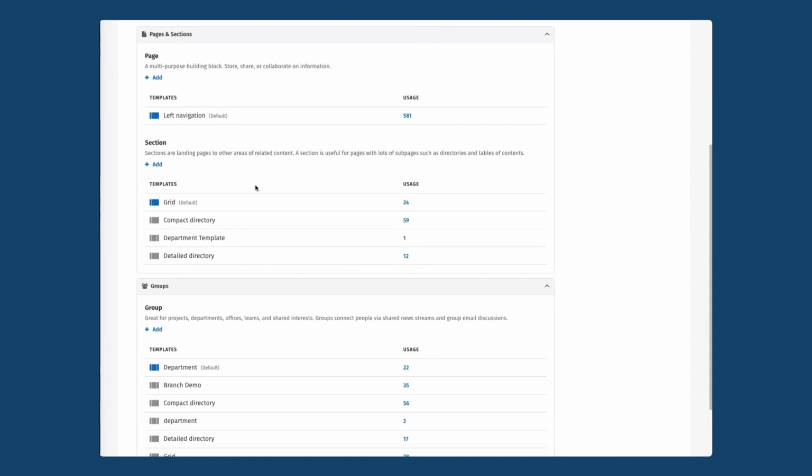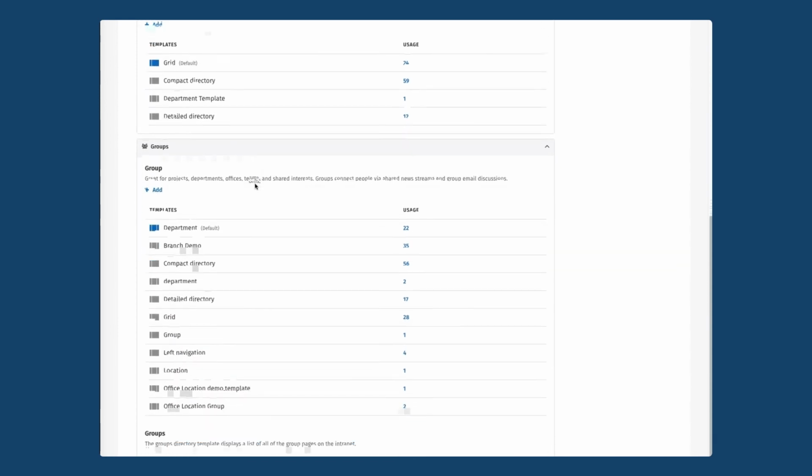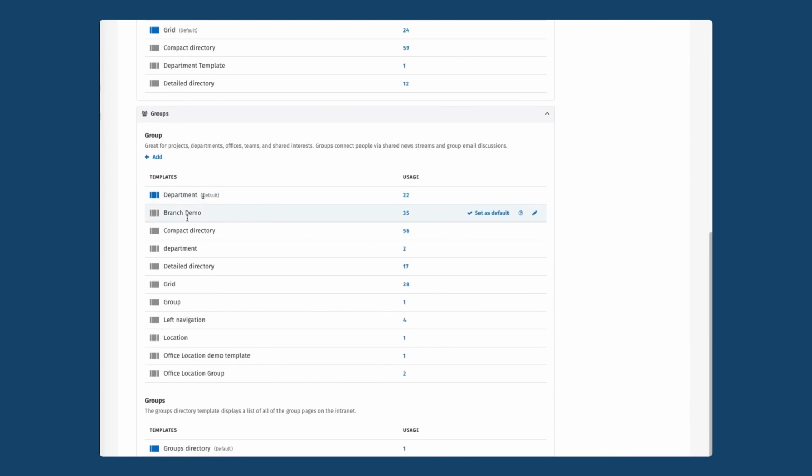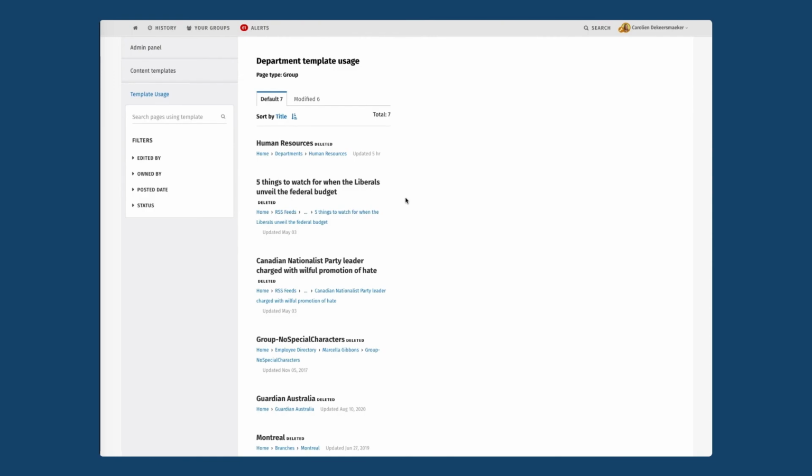So if we look at our group templates, for example, you can see that in this case, for this intranet, we've made some custom templates that have to do with office location and departments, for example. For each of those content templates that you have in play, you can see how many pages are using that template. So if I click on the number 22, it's going to actually provide me with a list of every single page on the intranet that is using that specific template. Let's head back.